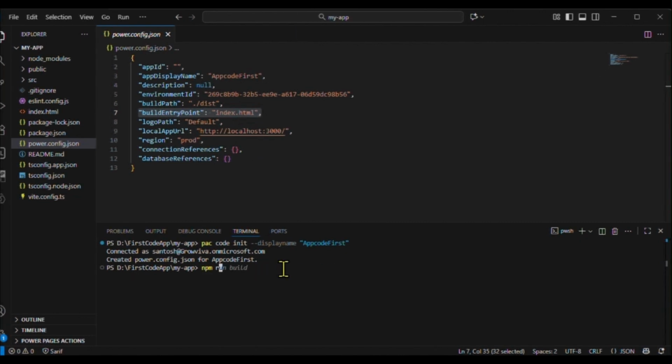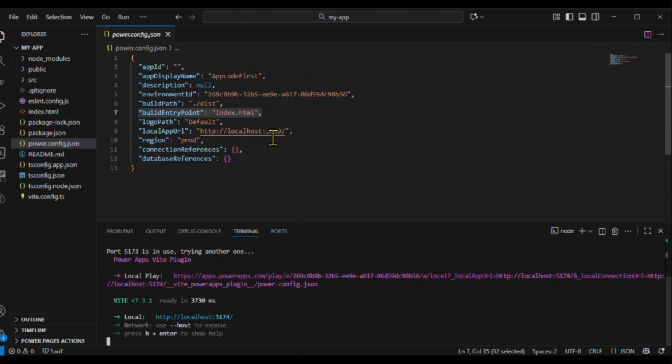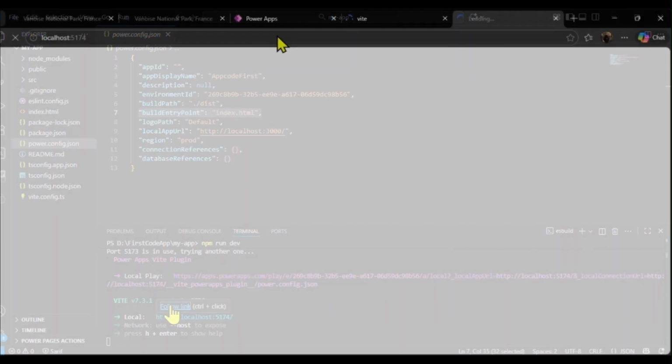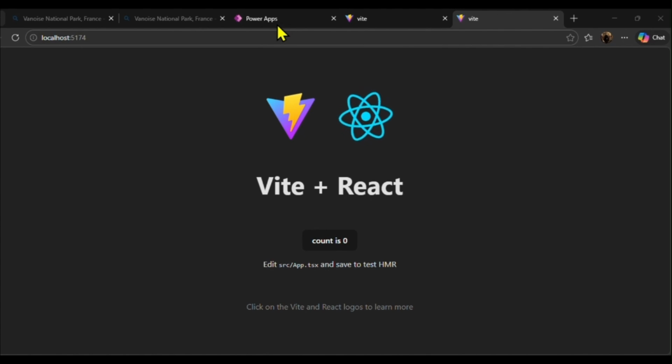Let's type npm run dev. Now this npm run dev starts the local development server for your app. It allows you to run and test the application locally on your computer before deploying it to Power Platform. So instead of pushing the app every time, you can see the changes instantly while developing. So this is the local server that you can open and see how your React app looks.